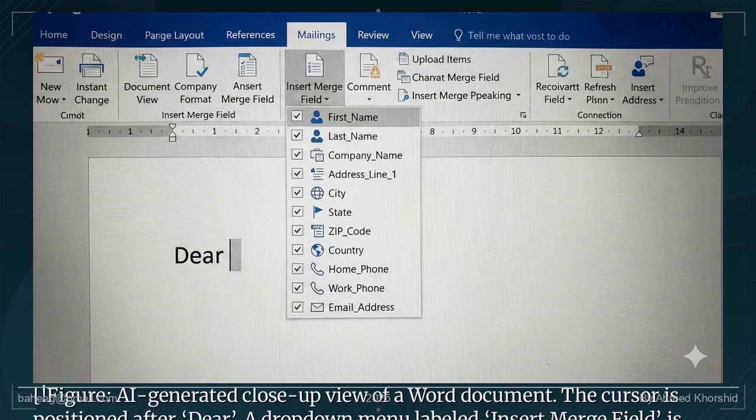Figure, AI-generated close-up view of a Word document. The cursor is positioned after a Dear. A drop-down menu labeled Insert Merge field is open, showing options like first name, last name, and city.